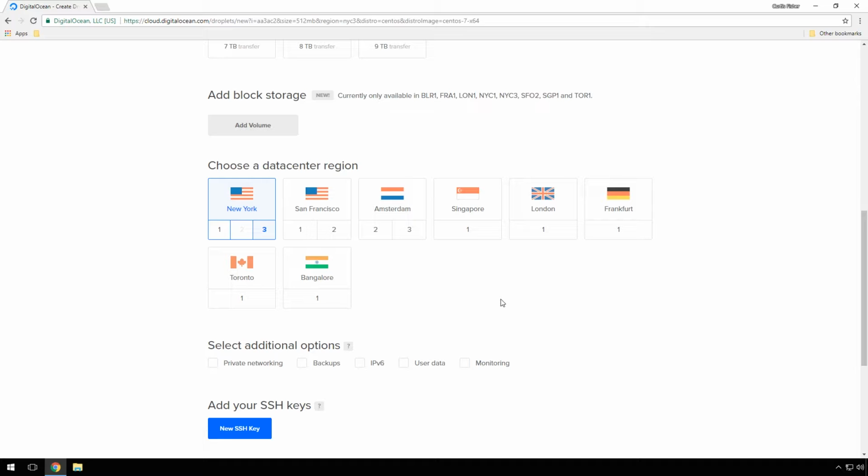Now, if you're going to be hosting something like a web server, you're going to want to choose the data center closest to where your users are going to be. Now, I understand you don't always know where your users are going to be, but for example, let's say you're hosting a forum for people from the Netherlands, you're going to want to choose a server in Amsterdam, whether you live in the United States or not, because you want your users to have the fastest connection to your server. But I live on the East Coast, so I'm going to choose New York 3.